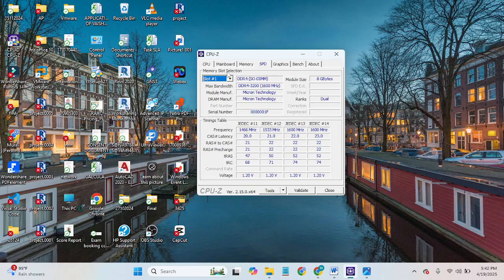In slot one, I have DDR4 RAM. You can see the DDR4 RAM type and the frequency also here. And the manufacturer, it is manufactured by the Micron company. The size is 8 GB and the rank is dual rank. I already told you the difference between single rank and dual rank. I hope you understand. I will show you once again.